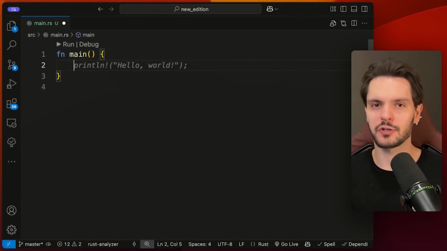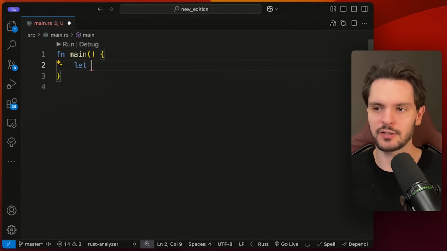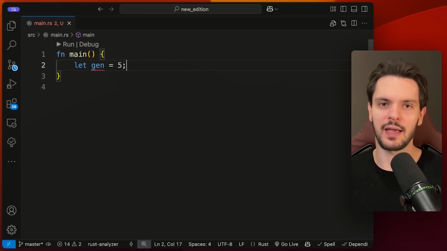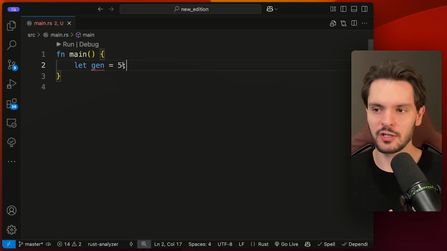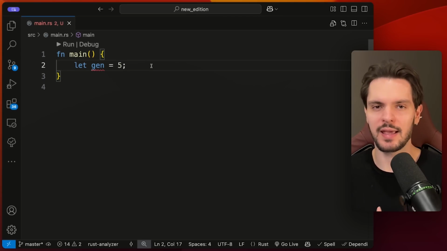Now, another feature in the 2024 edition of Rust is reserving the gen keyword. So if we try to create a variable and set the name equal to gen, you'll see that we get an error. And that's because the gen keyword is reserved. It's reserved because it will be used to create generators in the future. Generators would allow us to create complex iterators in a simplified way. I've made an entire video about the feature, so if you haven't seen it, make sure to check it out.